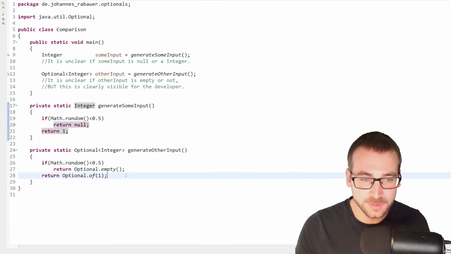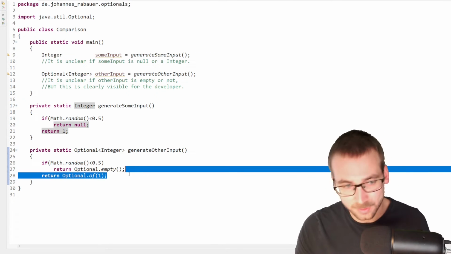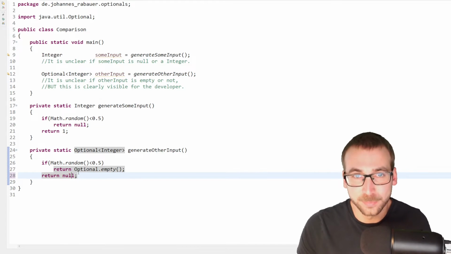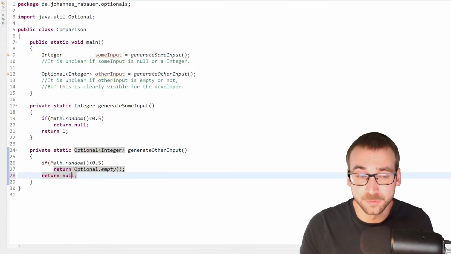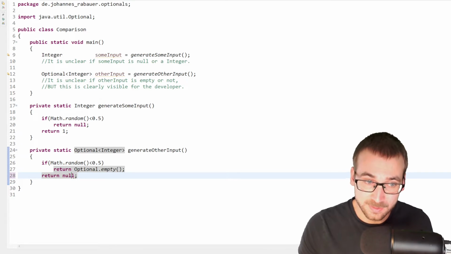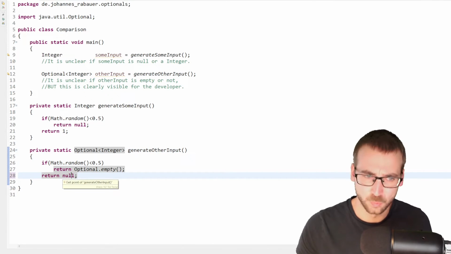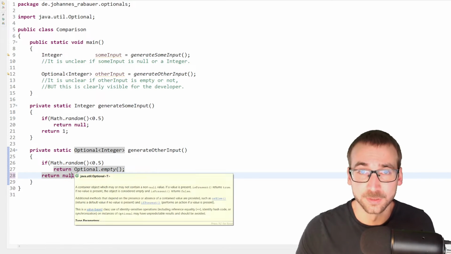Of course, you can still misuse the Optional and just return null at this point, but that would be a very conscious decision from the developer to, instead of returning an Optional, return null. And this wouldn't make a lot of sense, to be honest.